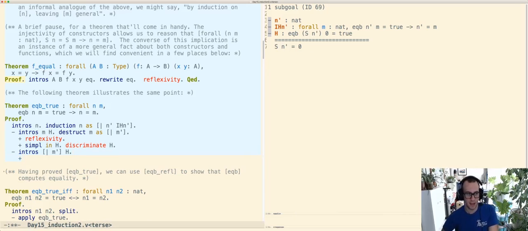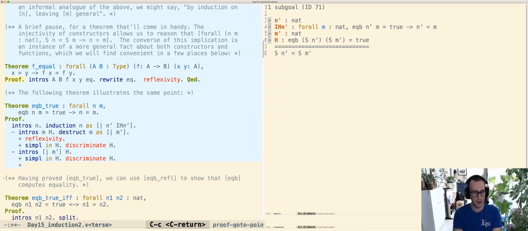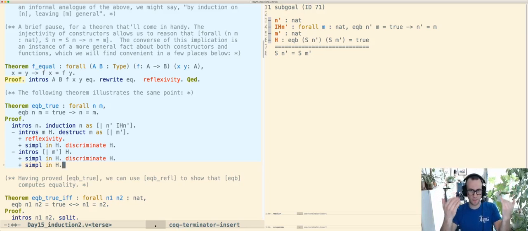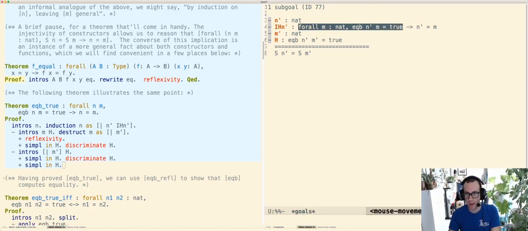Okay, so if m is 0, that h looks suspicious to me. Beautiful. Then there's no way EQB could have said they're equal. Now, if it doesn't, if you remember how EQB is defined, it tries to strip a successor off of each side. So if we simpl, we should get just that n' equals m' according to EQB. But now our IH can apply, because this is for all m, so let's pick m' here.